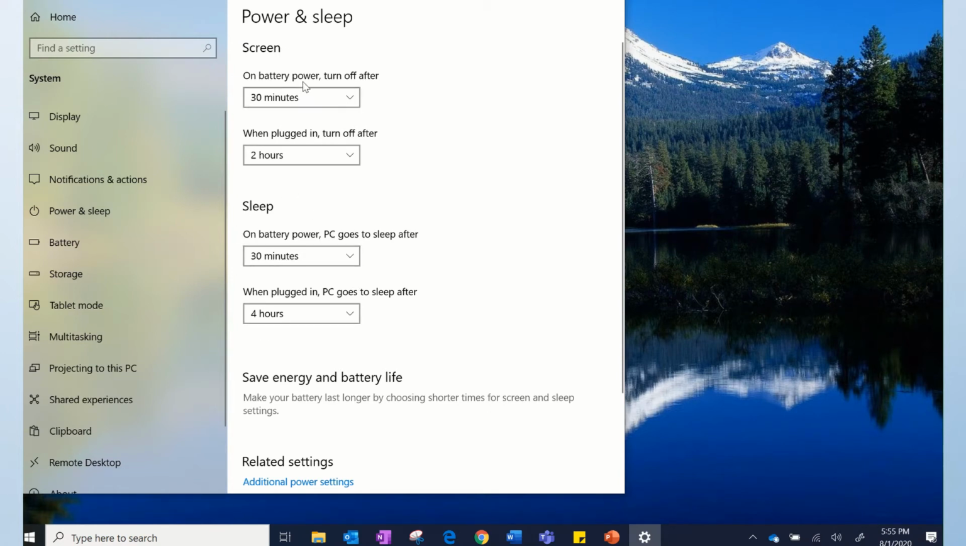I have my screen set to sleep 30 minutes on battery power, but after 2 hours when it's plugged in. And the computer goes all the way to sleep on battery power, also at 30 minutes, but when it's plugged in, I like it to wait 4 hours. Change those settings to make them the way you want your computer to behave. Then just close the window, and that should change the behavior.